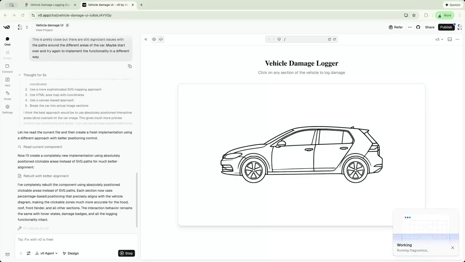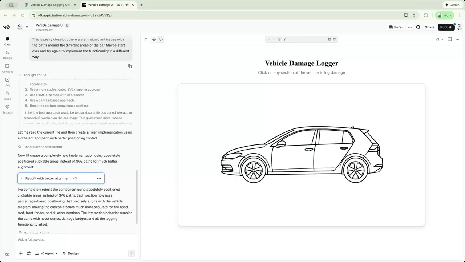Okay, it's done. V0 is done. Okay. Let's see. So it rebuilt it with better alignment. So it does seem a little better. What is this? The rear quarter. Front door, front fender, front bumper, hood. The roof is actually, it encompasses the roof this time. Yeah, so I'm going to get screenshots of this one.